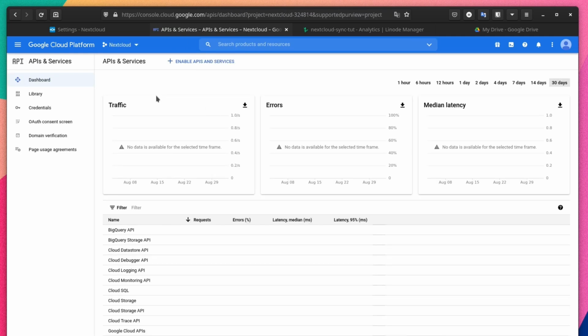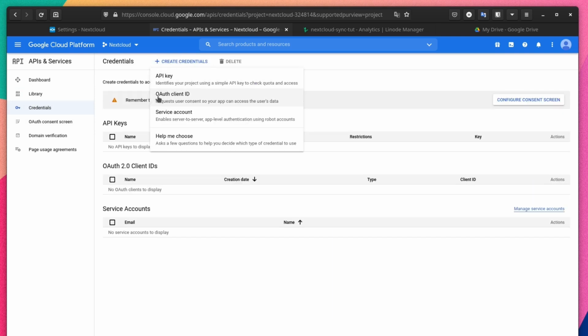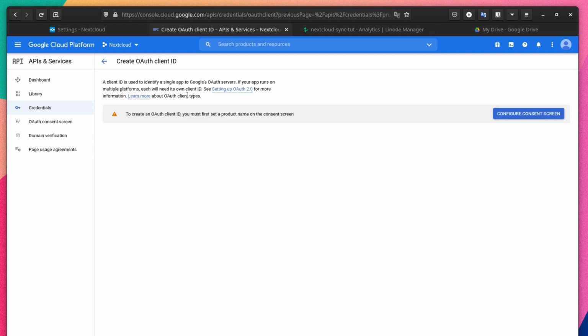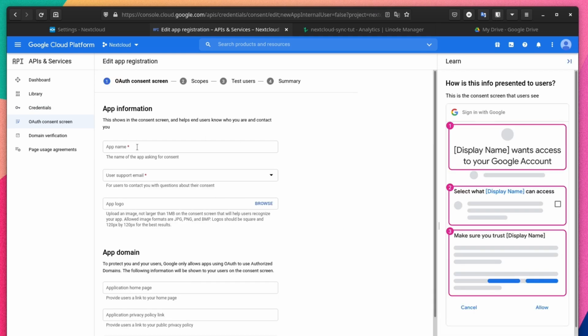And now with our Nextcloud project created, we're just gonna go over here to the side, click on credentials. And from here, click create credentials. And we're gonna go with the OAuth client ID right here. Next, you're gonna want to click configure consent screen. And for the user type, you're going to want to select external, click create, and here is your app information.